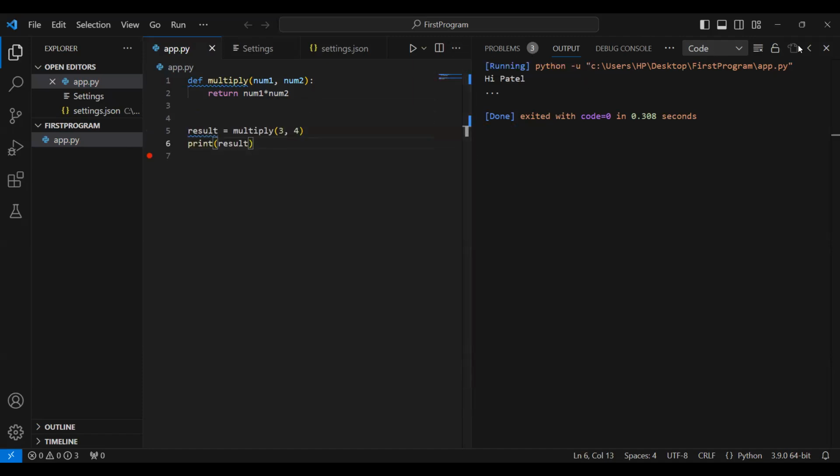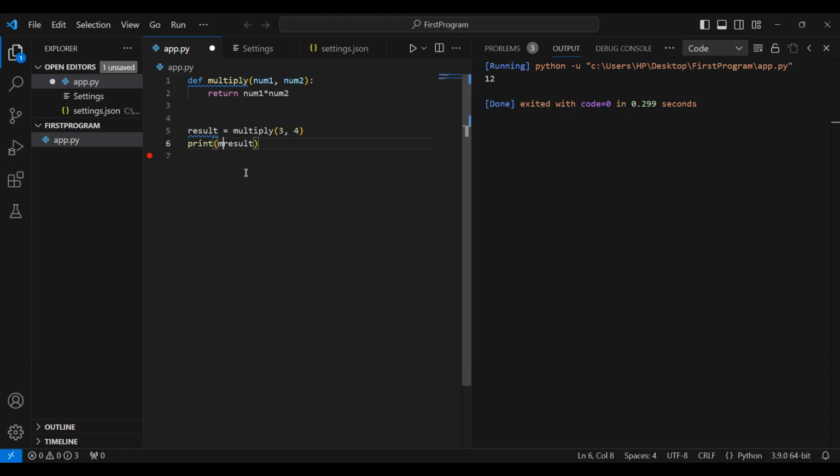So when we run this, let me clear this first. When we run this, we get 12. But now since we are only using result once, we don't have to have it. We can just say print multiply 3 times 4, like that. Then we remove this, like that.